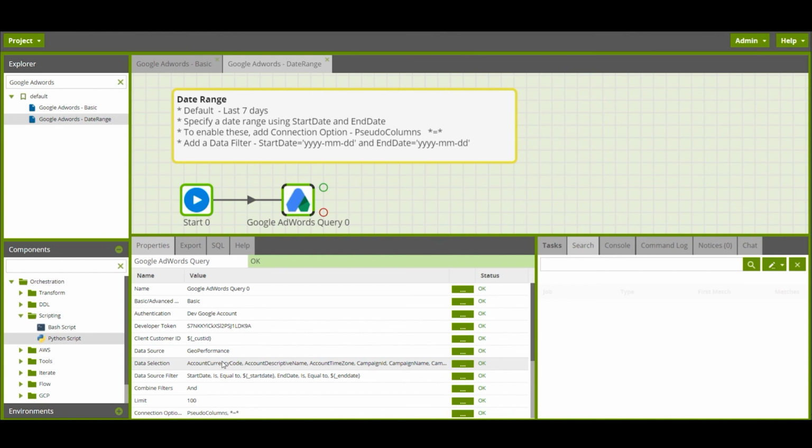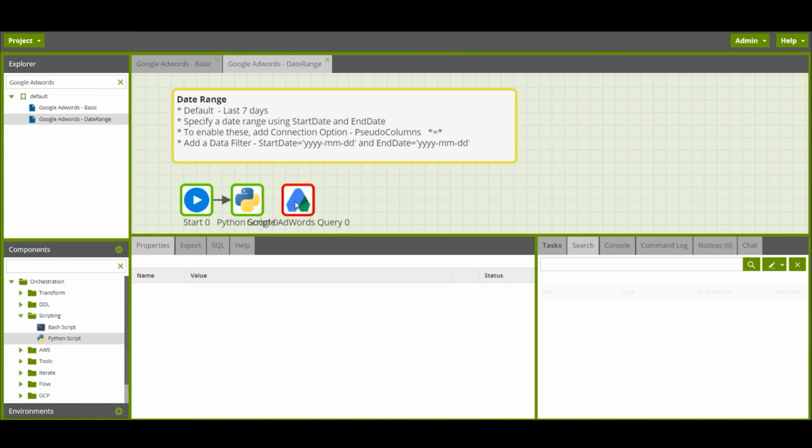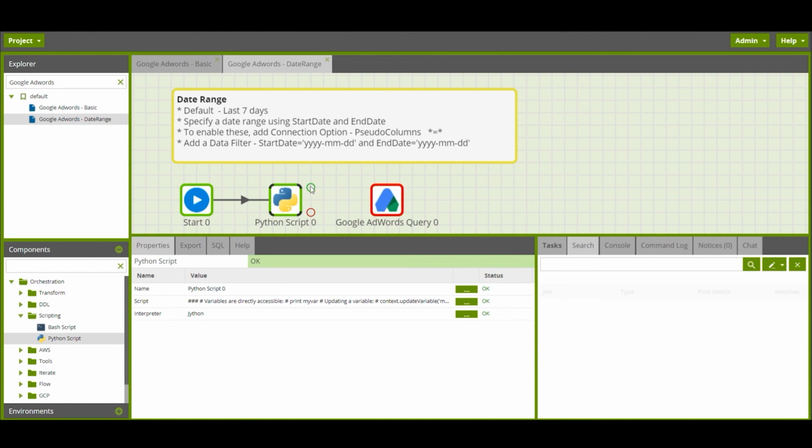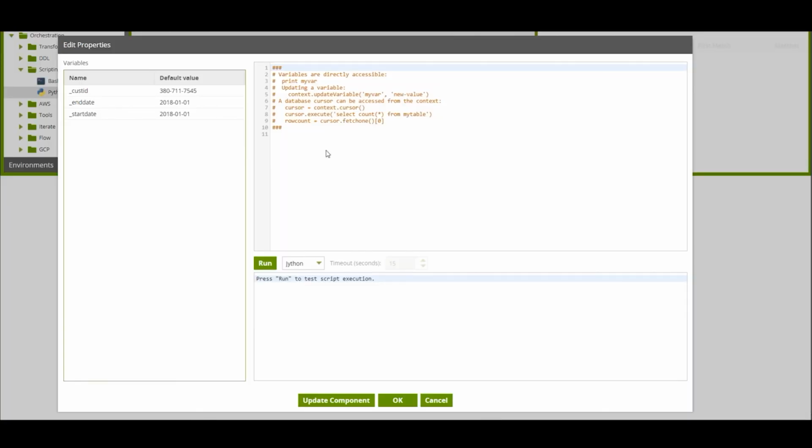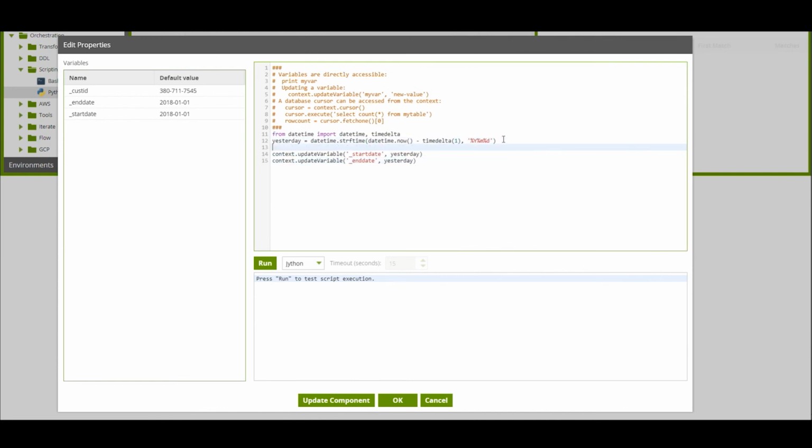For our use case, let's say we'd like to set start date and end date to yesterday's date. Anytime you run the job, it'll always run for the previous day. To do that, add a Python script component to your job. For now, I'm gonna just copy a script that I've already got.